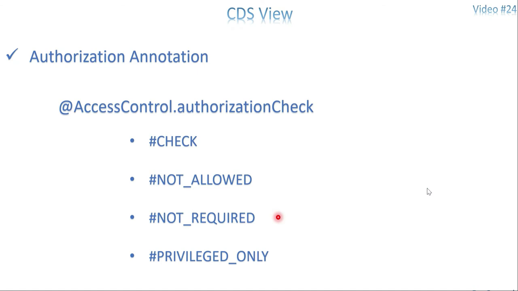That's it. Privileged only. Okay, so this is one I feel is a very good one. Beauty of this authorization check. Privileged only is restricted, and the people won't see the CDS view data directly.